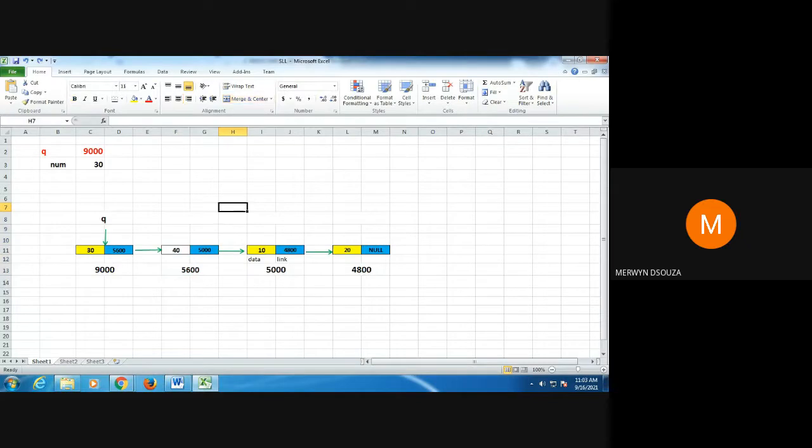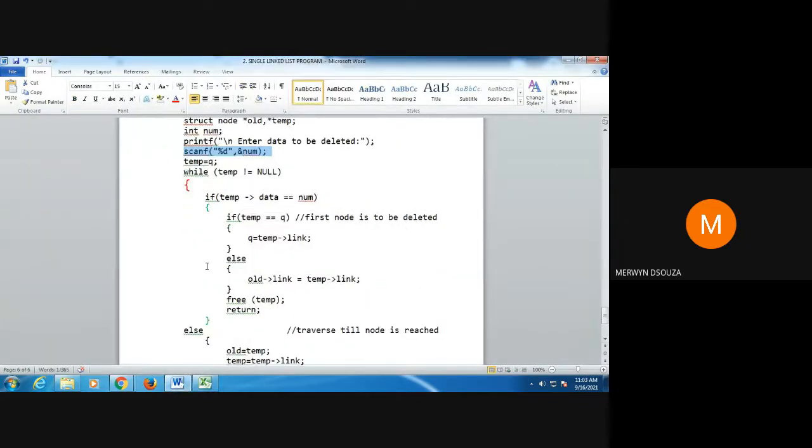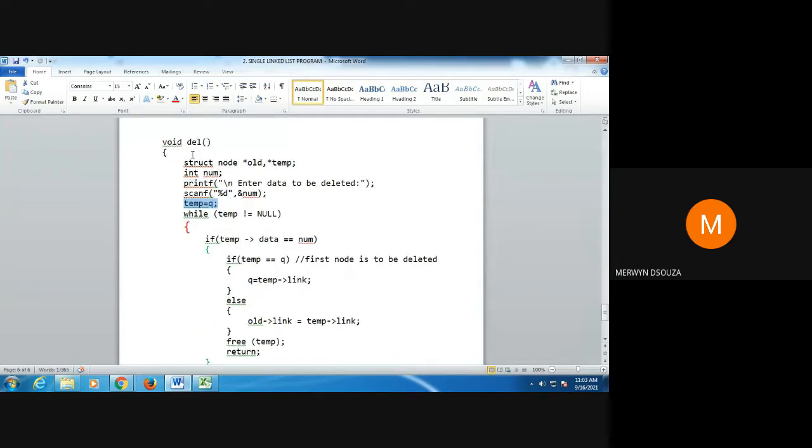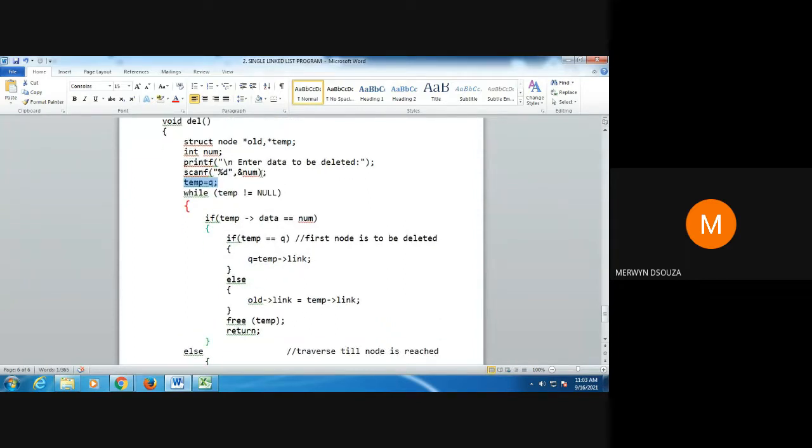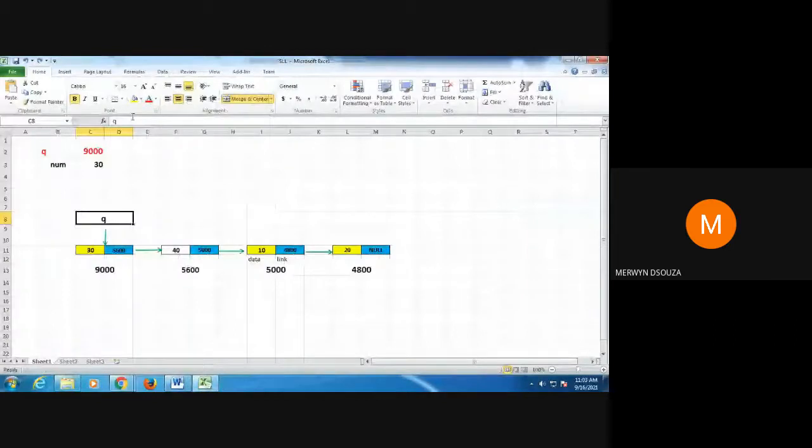Let's see how that is to be done. So here, I'm starting with this function again. We have entered the data as 30. I assign the value of Q to temp, so that means I get temp here.